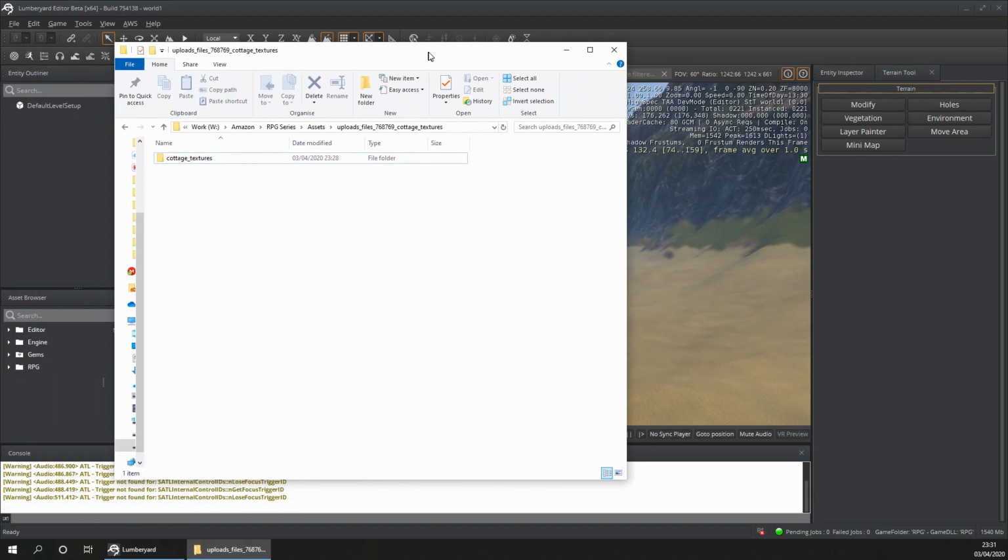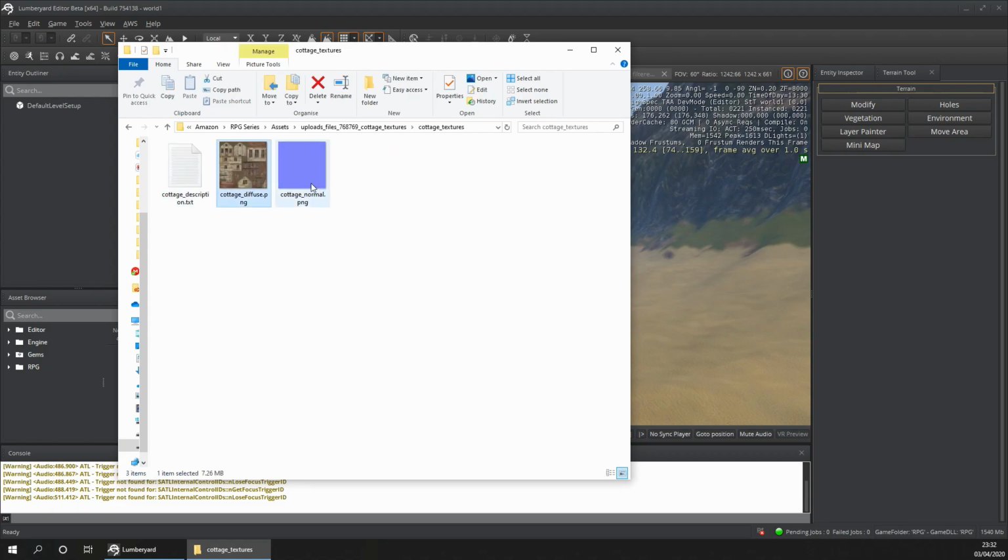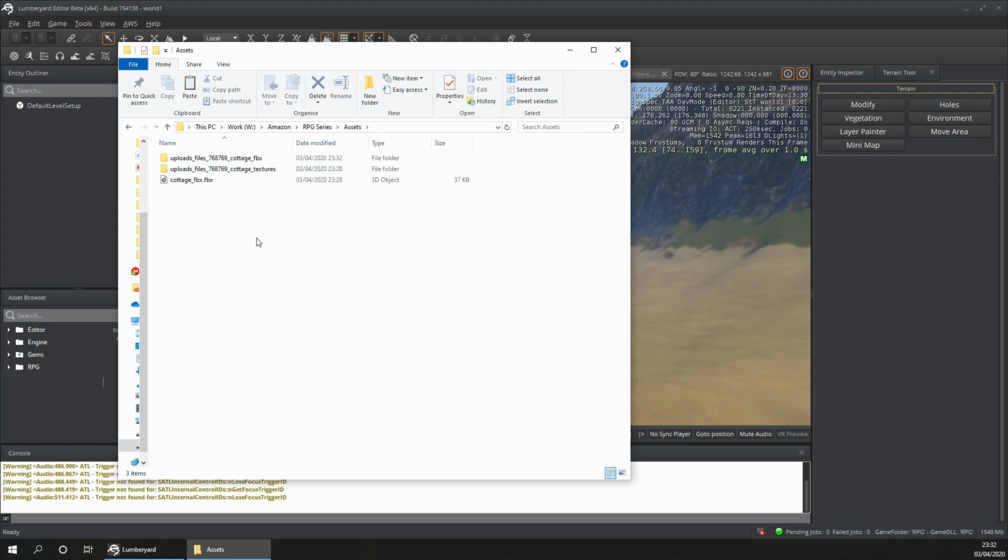We need to take the FBX file that we just extracted and put it into the same folder as the textures. So to do this, we can just copy this and put it into here. And we want to go into the textures folder, it might be another sub-level folder depending on what asset you downloaded, and you want to take the diffuse and the normal one. We don't need the description txt file. So we can copy those and paste them into here. We can now go ahead and delete these 2 folders as we've got everything we need inside them.